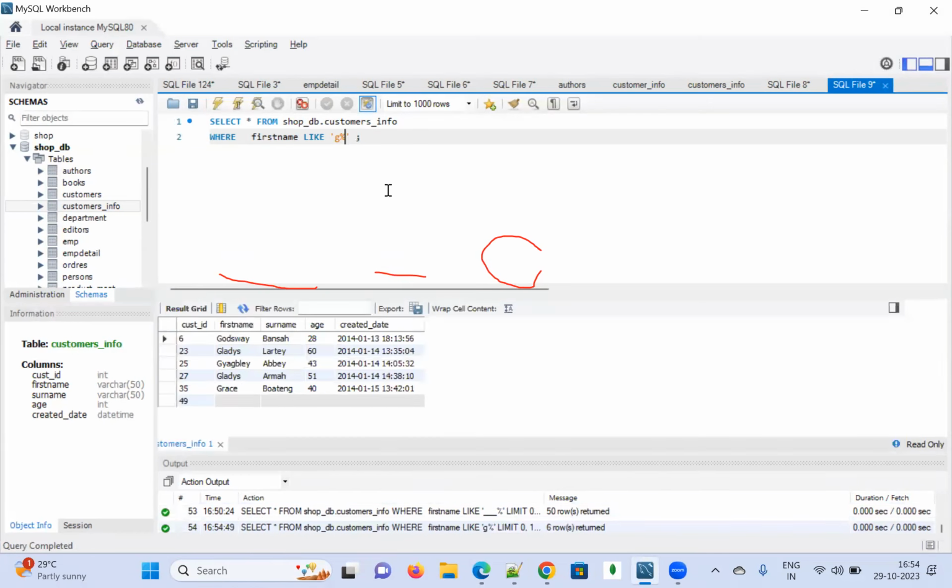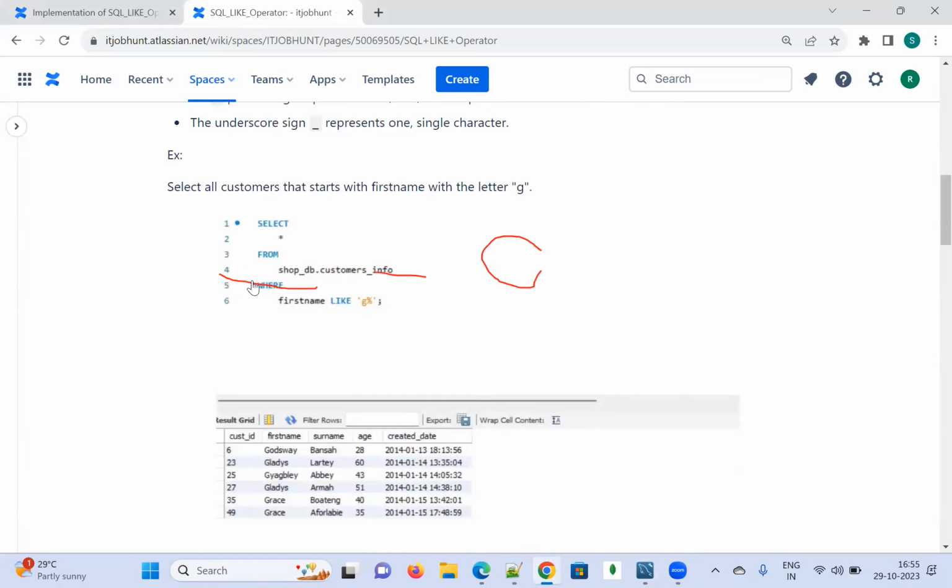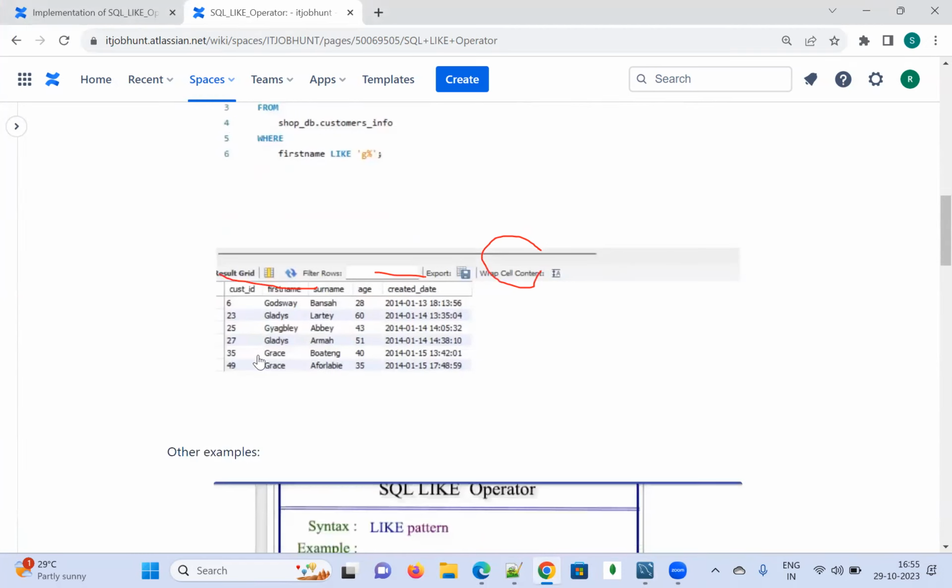Okay, all the records it is showing start with G. Whether it is a capital letter or a small letter doesn't matter. It is going to display all the customer data. And see here, the same thing I have displayed here, right?